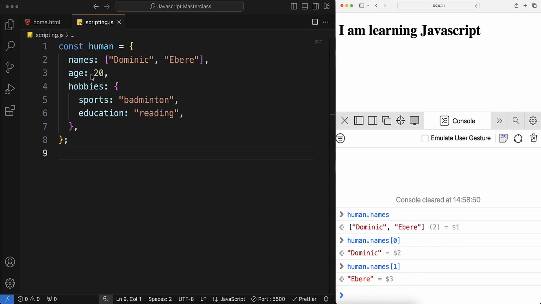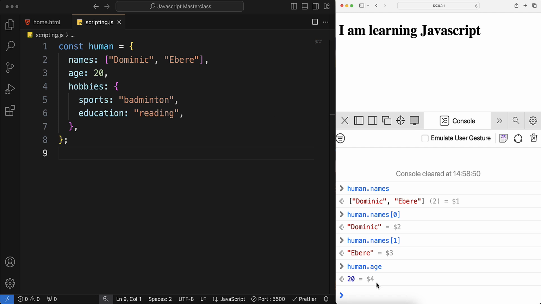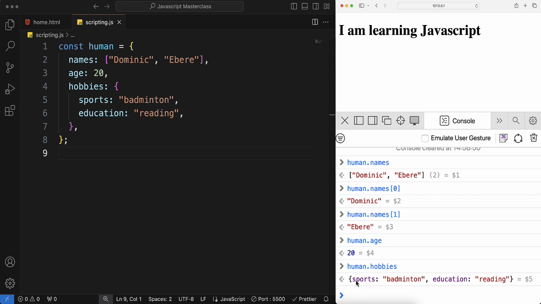And what if we wanted to access the age property? We're going to start with human.age, and simply we get 20 back. What about the hobbies? We're going to say human.hobbies, and of course the object gets returned to us. Now you can see that we have an object right here.